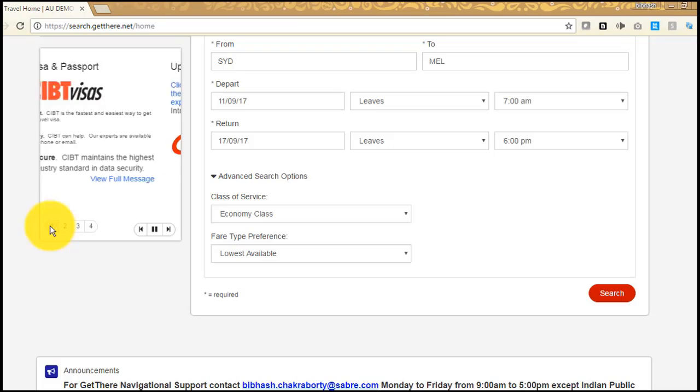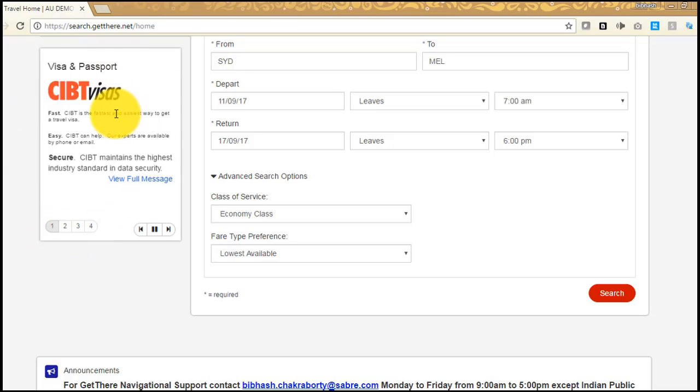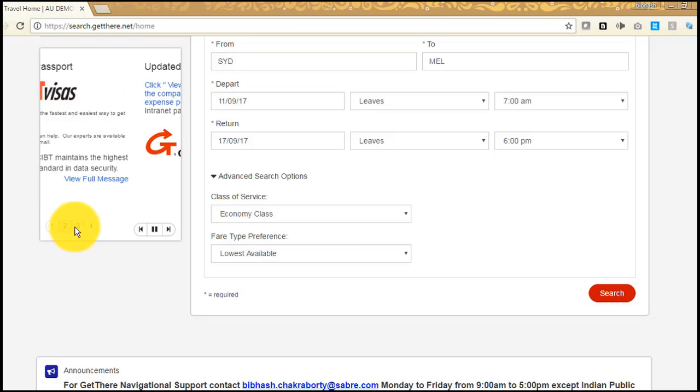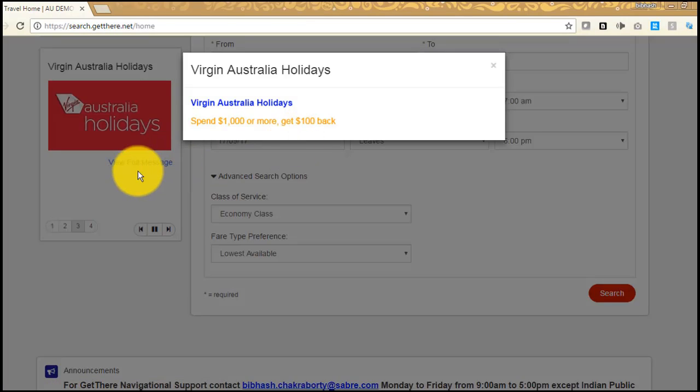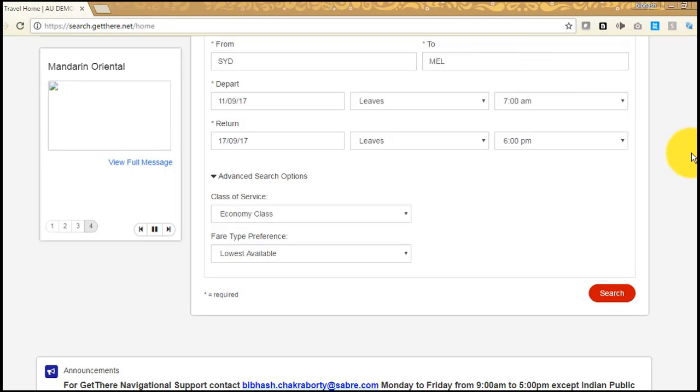Before I click the search button, I want to highlight this particular section. This is a messaging section. We call it the carousel message. The carousel message can hold a maximum of 5 different messages, and messages can be highlighted to the user this way. And if you want to add any further information about the message, a hyperlink message can be enabled in this section. And once the user clicks on view full message, the full message can appear to the user.